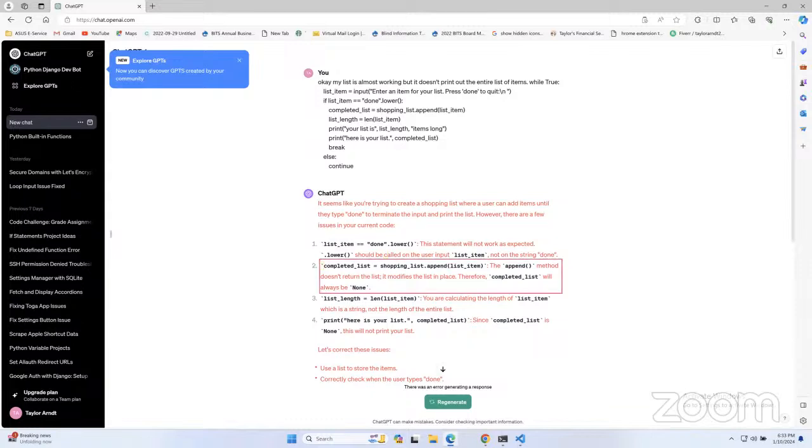2. graph_completed_line_list = shopping_line_list.append(list_line_item) graph: the append method doesn't return the list; it modifies the list in place. Therefore, graph_completed_line_list will always be None. 3. graph_list_line_length = len(list), not the length of the entire list. 4. Graph print: print your list.